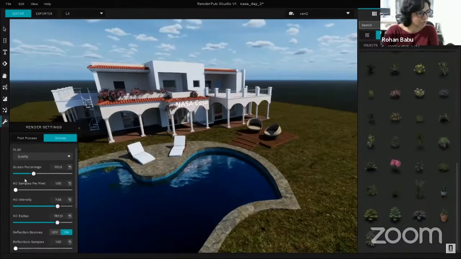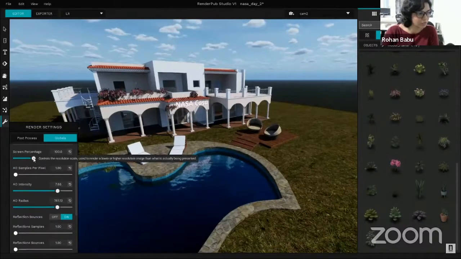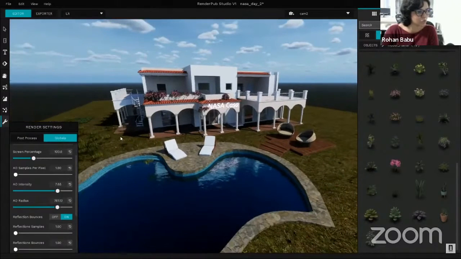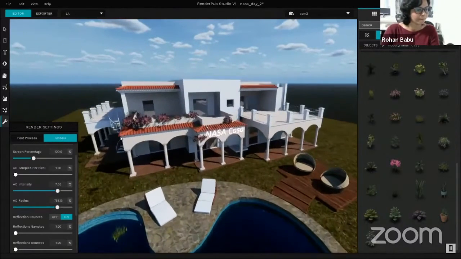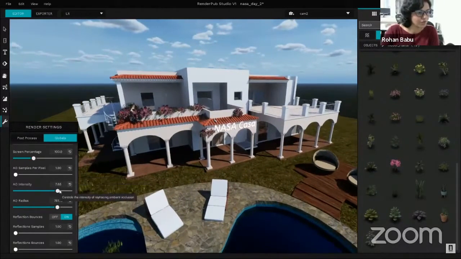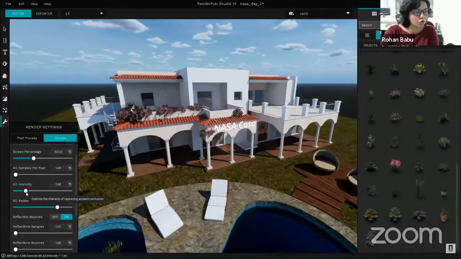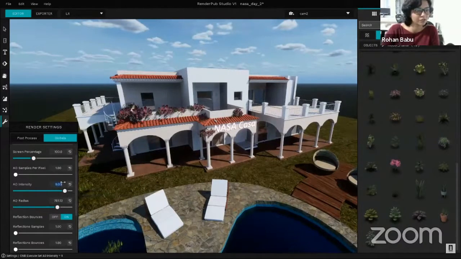So screen percentage, again, all of these are like performance. And AO intensity, let me show you what happens. If I decrease the AO, check out this wall and this wall. Everything becomes bright. There's no ambient occlusion, so there's no shadowing effect, and it starts to look really flat. So you need to keep your AO at a high enough value. I'll keep it at 9 now. So there are enough shadow effects and you see that sense of depth in your scene.